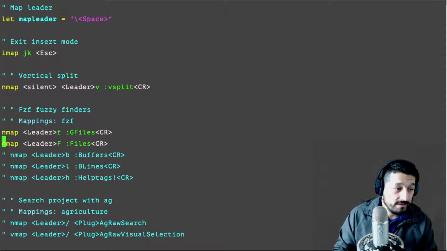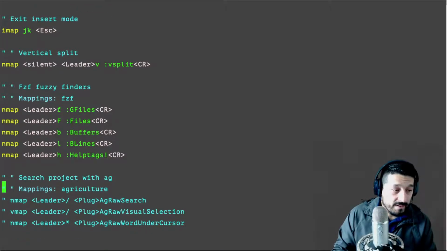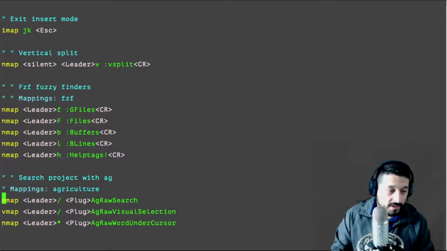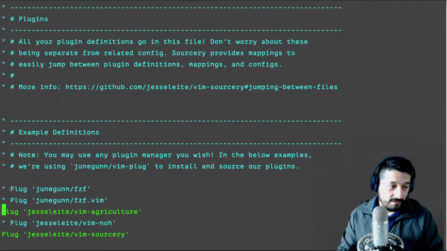All right, so we got this. Oh yeah, we got some agriculture mappings. Very cool. And then if I'm here and I want to jump to the plugin definitions, I can do GP, plugin definitions. All right, let's bring in FZF.